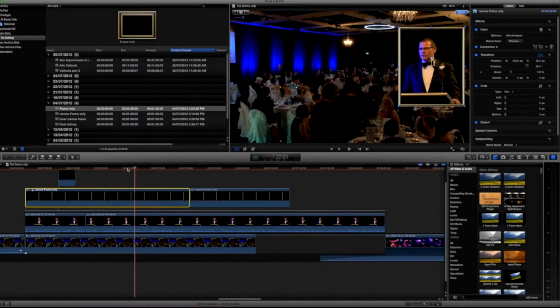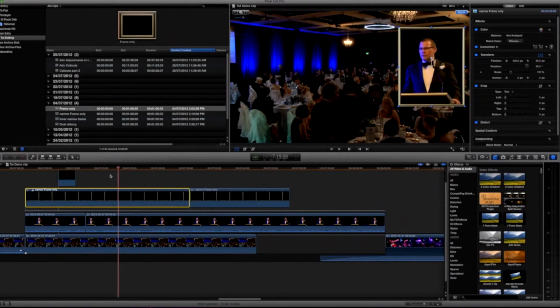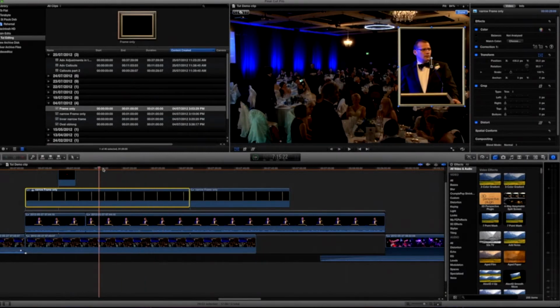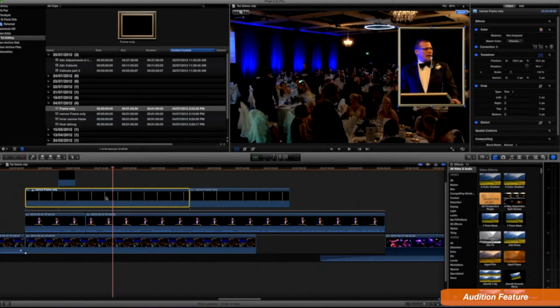What we're going to look at now is how to use the auditioning feature, and let's use this feature that we've added so far with the frame over the speaker and that whole section over the view of the audience. We could put a couple of different frames into the audition feature and then be able to play them and choose between which one we want at any one time. Currently we have this narrow frame on there.